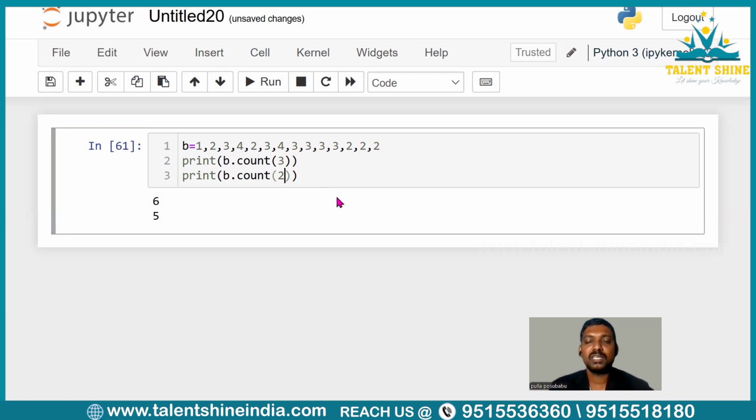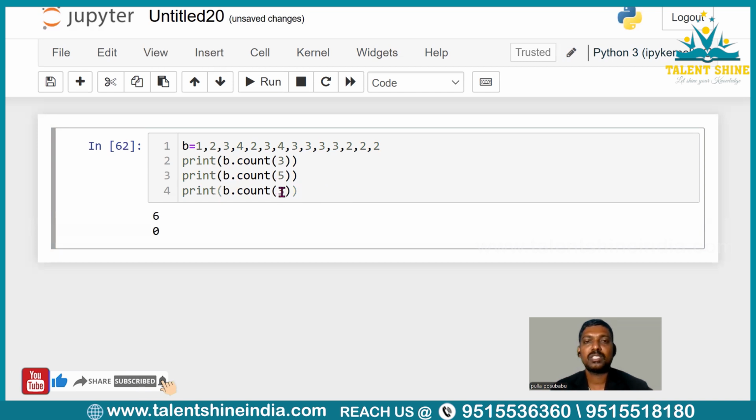Now let me pass here one more element, that is 5. Now is there a 5? No. So when this element is not present inside the tuple, it is going to return what? 0. Right. Now here I have passed how many parameters? One parameter. Now let us pass two parameters. Now let me pass here 3 comma 2.